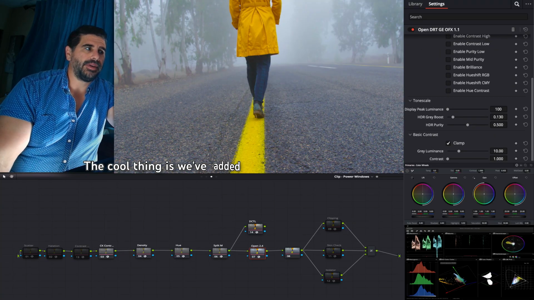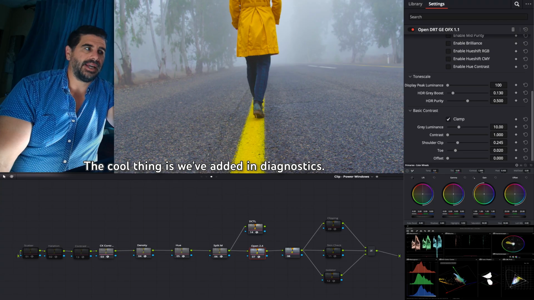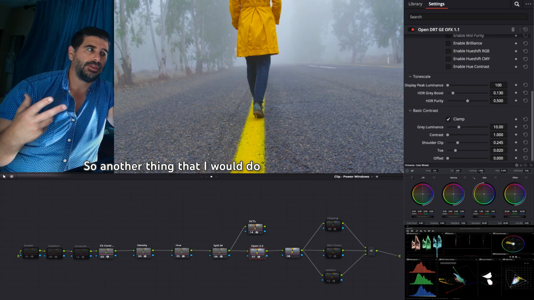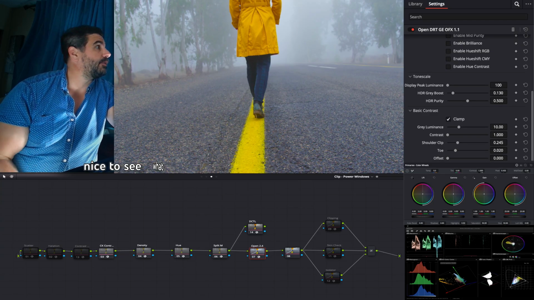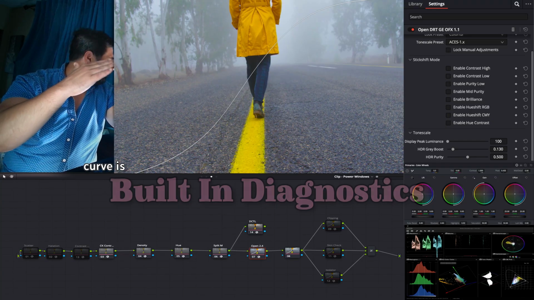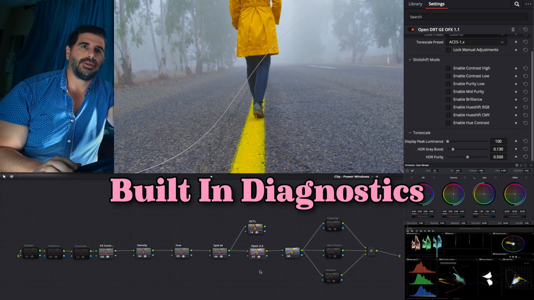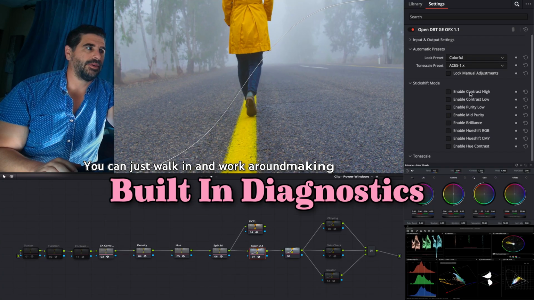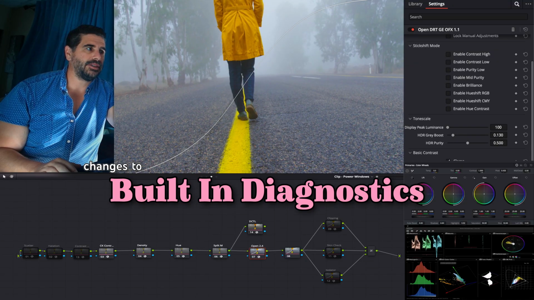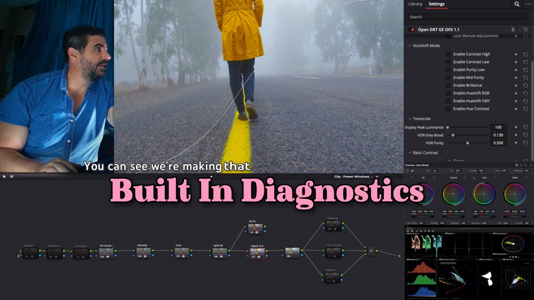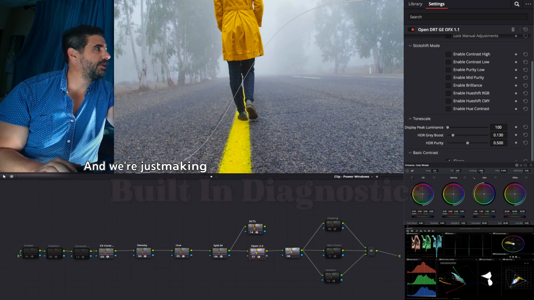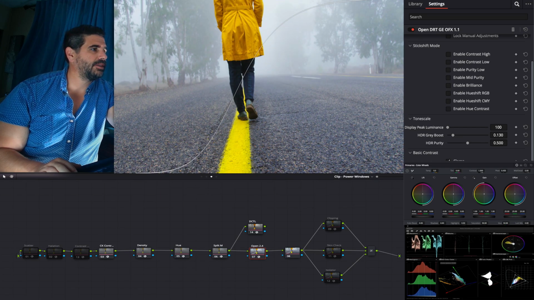The cool thing is, I've added in diagnostics. Another thing that I would do often is, it's nice to see what the curve is on the image. So if we're just working around making changes to, say, the contrast, you can see we're making that contrast curve steeper or more shallow. And we're just making those tweaks and adjustments, and we're changing how the shape of that contrast curve functions.